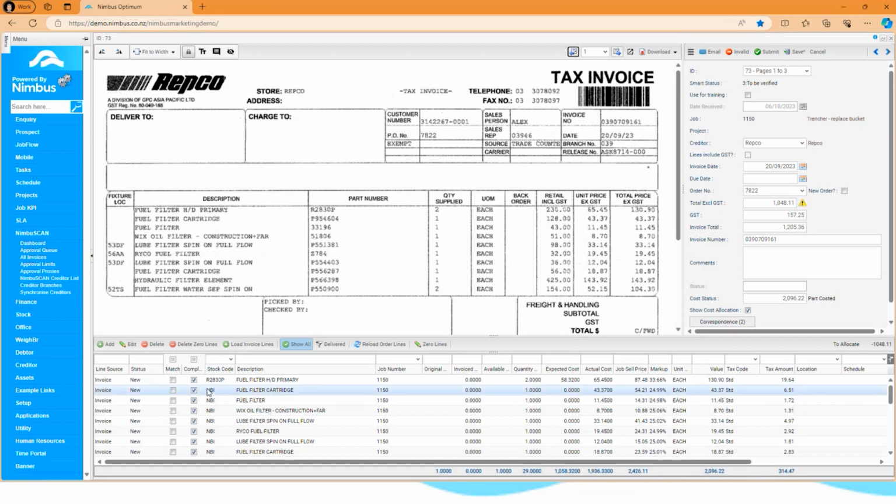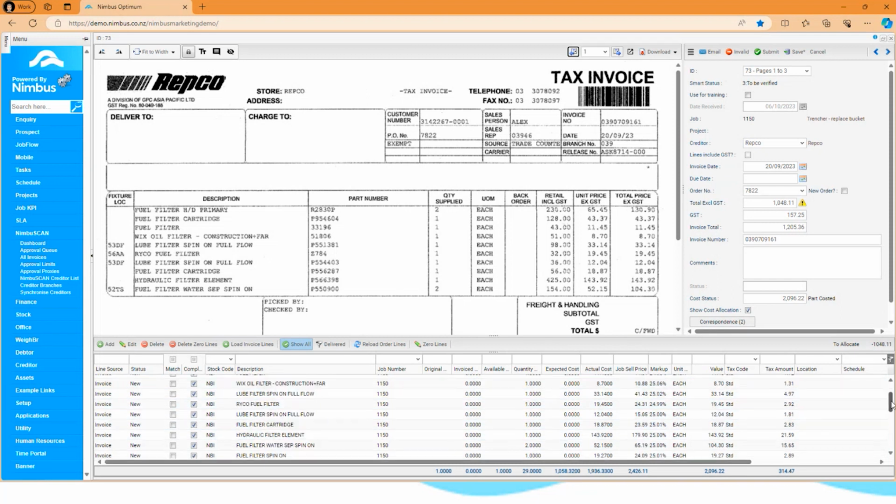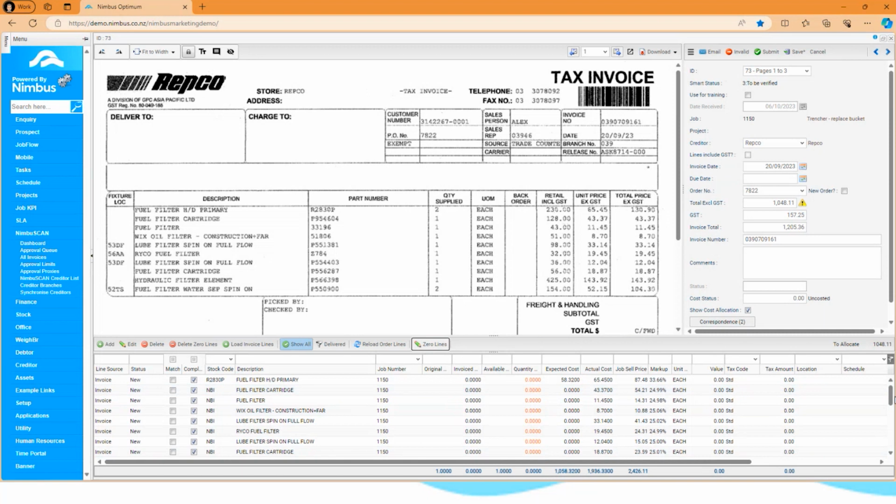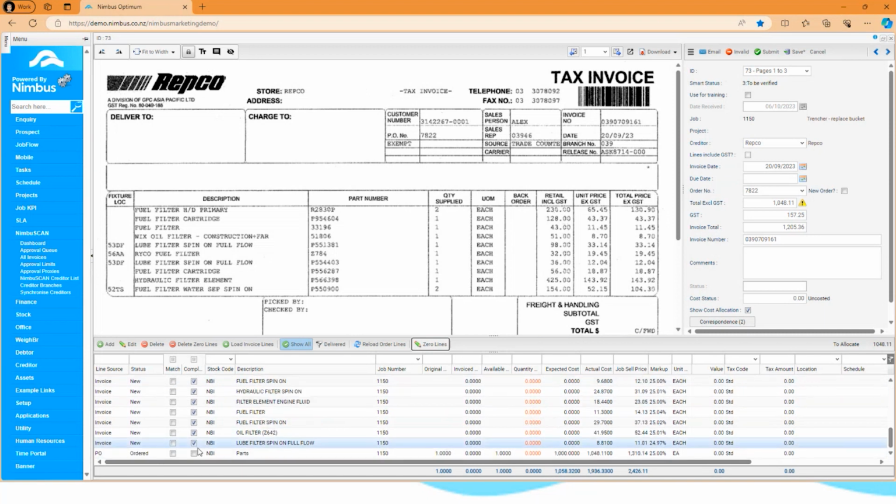If it exists in the system, you can see here that we do have a stock code, R2830P, that matches. So it will validate and match that against the system. And if it cannot find it in stock, it comes through to that default NBI code that I mentioned before. In the case of this, I'll click on the slide and I'm going to zero that line, match that one as complete, and load the invoice lines.